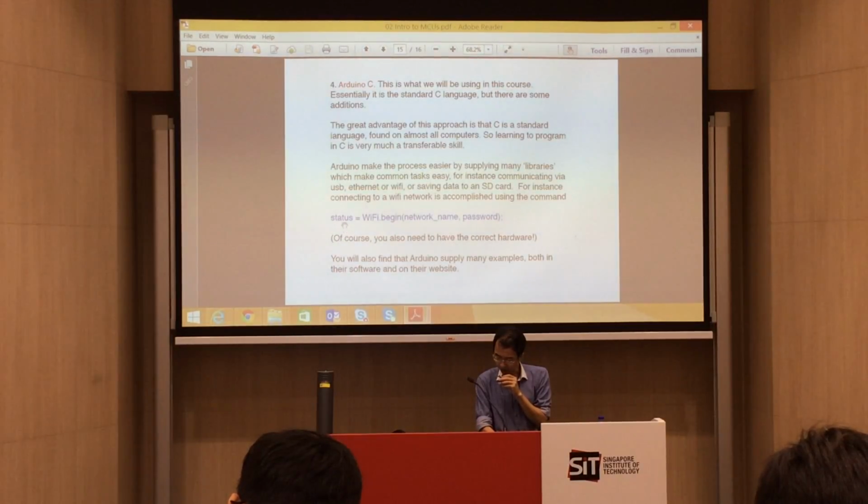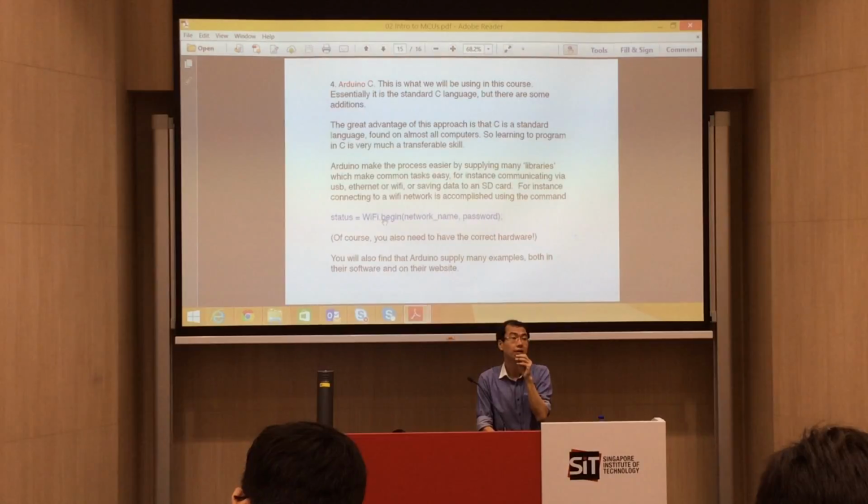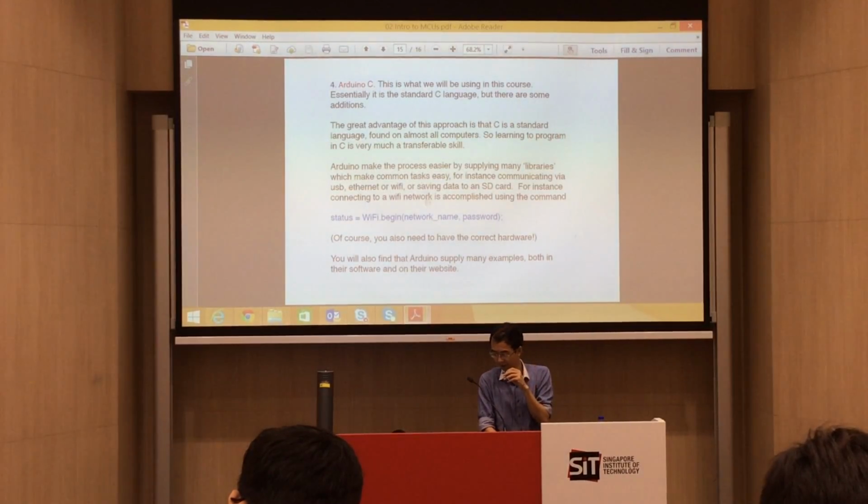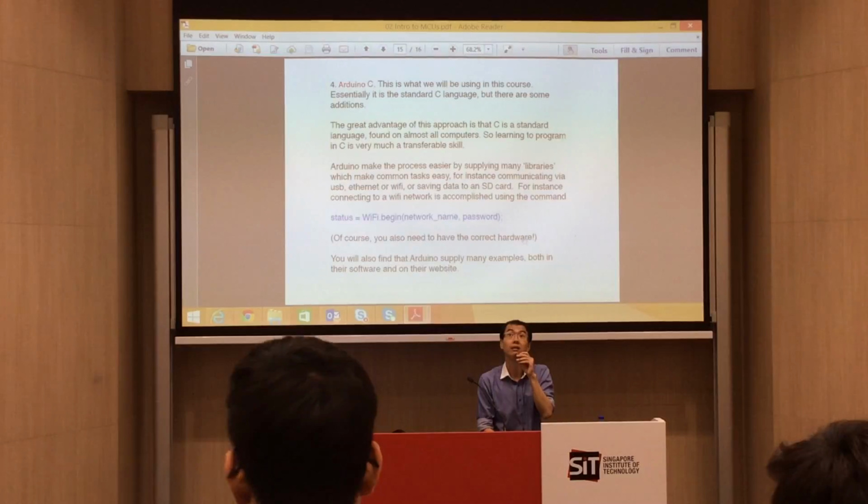So you see we have one example here. This WiFi.begin is one of the functions inside your Wi-Fi library. This function takes two inputs. The first one is your network name, and the second one is your password. Let's say you have a home Wi-Fi account: the first one is your home network name, the second one is your password. If you supply these two inputs, once the connection is successful, it will return a status value, so you can check whether the connection is successful or not. This is what this command is doing.